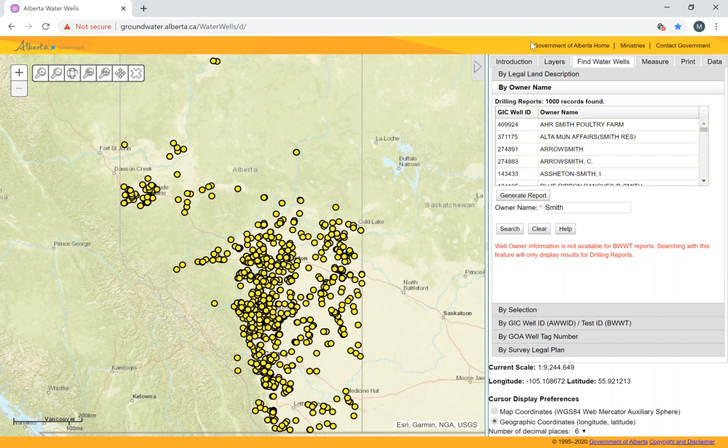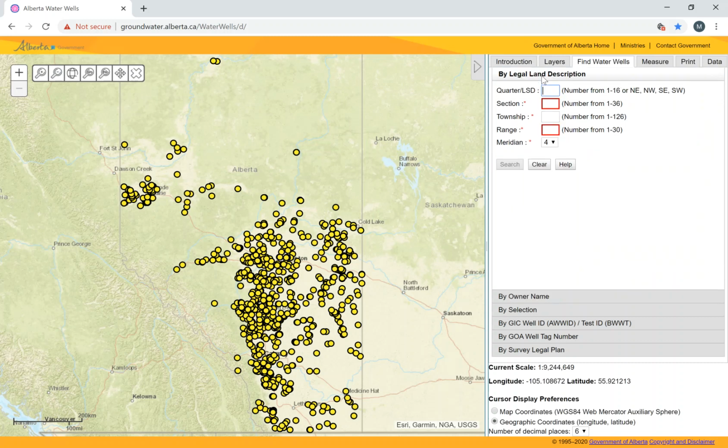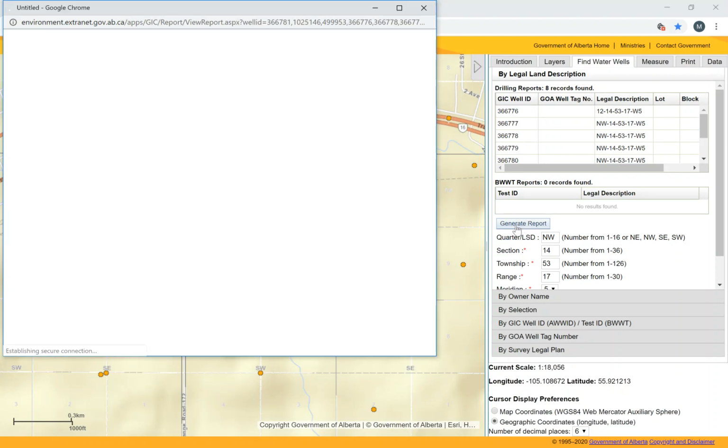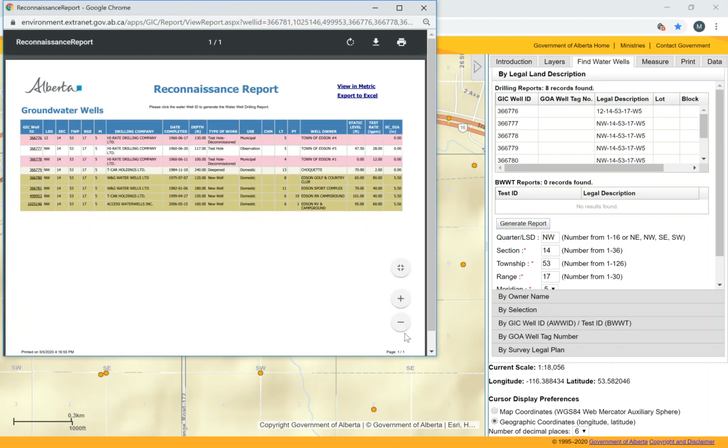Instead, you may want to search by legal land description. In this example, we will search for the northwest quarter of 14, township 53, range 17, west of the 5th meridian, and click search. You can see that a number of wells, 8 records, have been found here. You can click on Generate Report, and this will provide a list of all the well records on this land location.